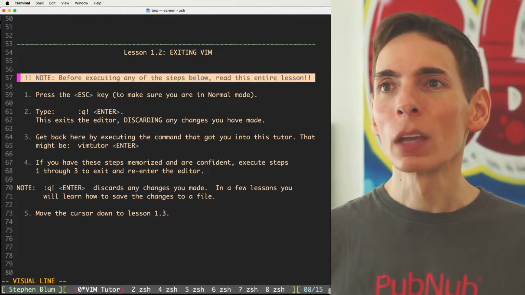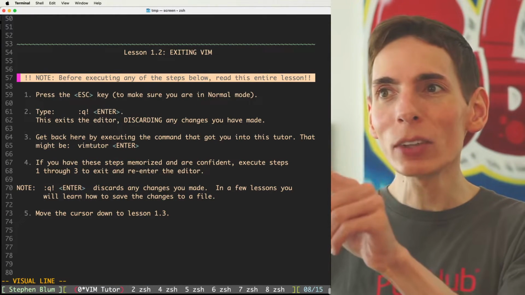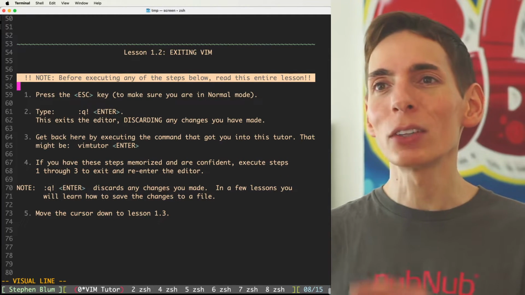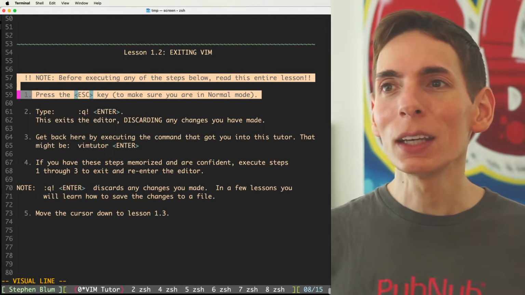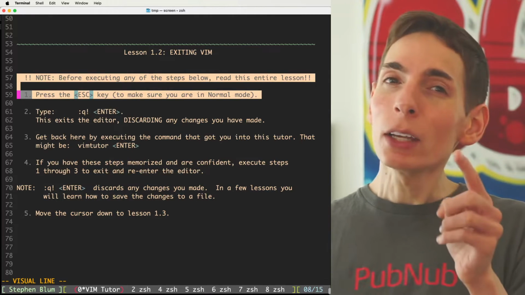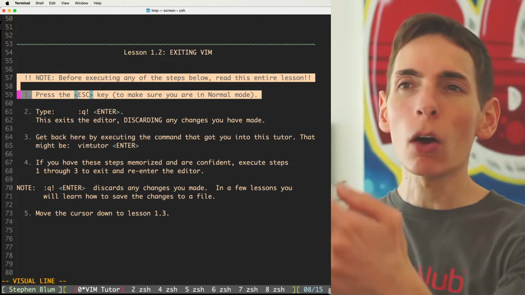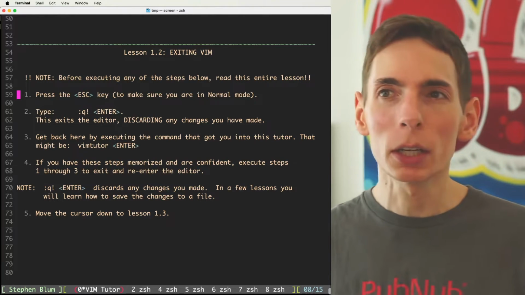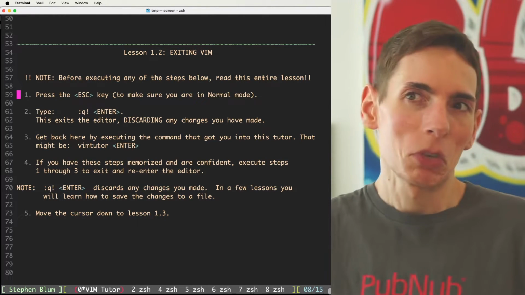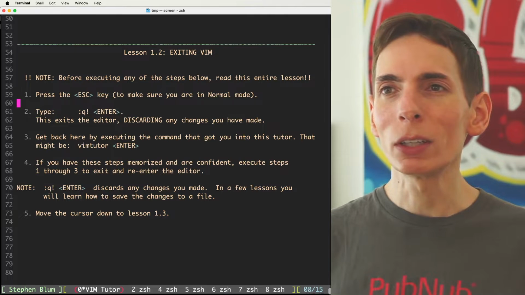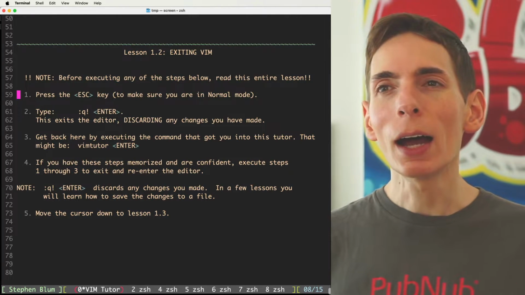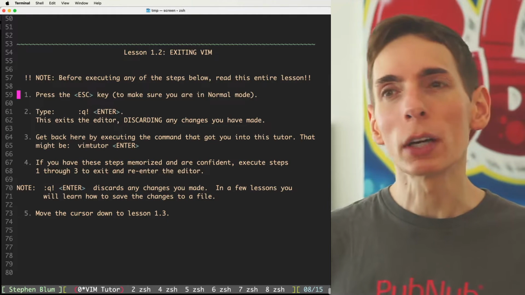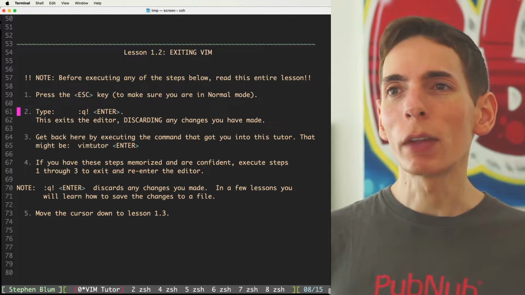Let's get started. Before executing any of these steps below, read this entire lesson. Let's do that really quick. Let's follow the instructions. Press the escape key. That's step 1. And when I usually do this, I press the escape key a whole bunch of times. I like to tap it a few times, just in case. Usually you only need to do it once, but I sometimes miss it, so I press escape a few times before I move on to the next step.